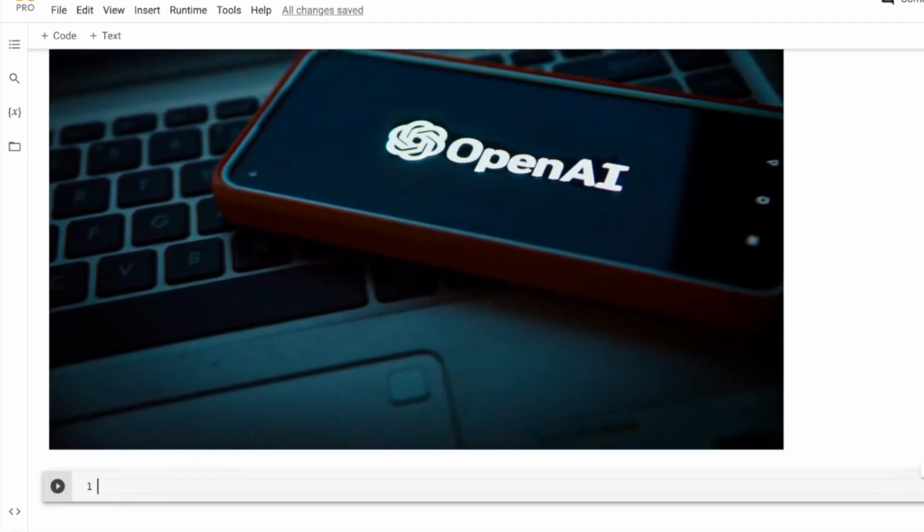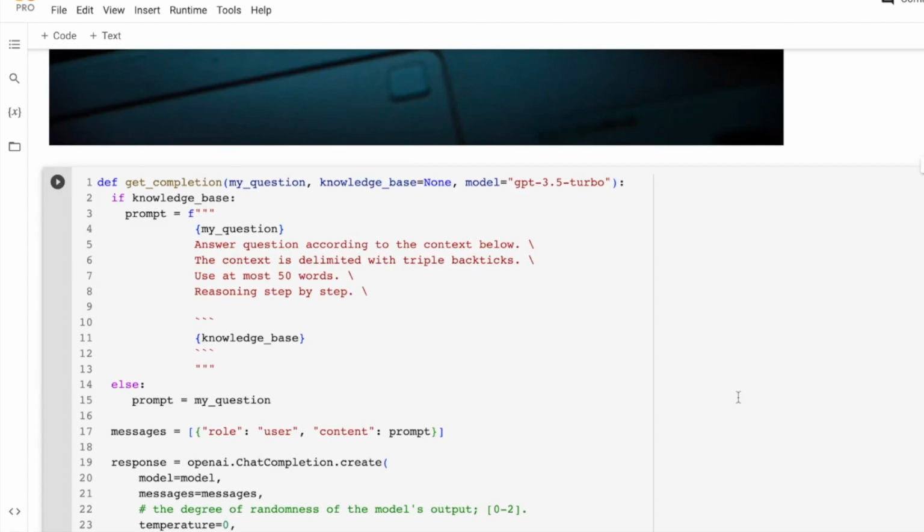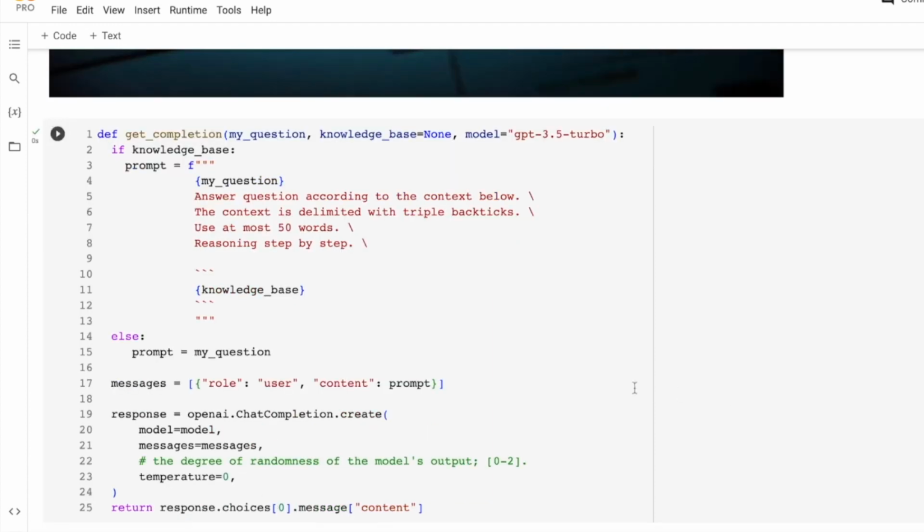First, let's create a helper function. There are three parameters. My question is the question from users. Knowledge base is an optional parameter. The default model is GPT 3.5 Turbo. We'll explain this function in more details later.